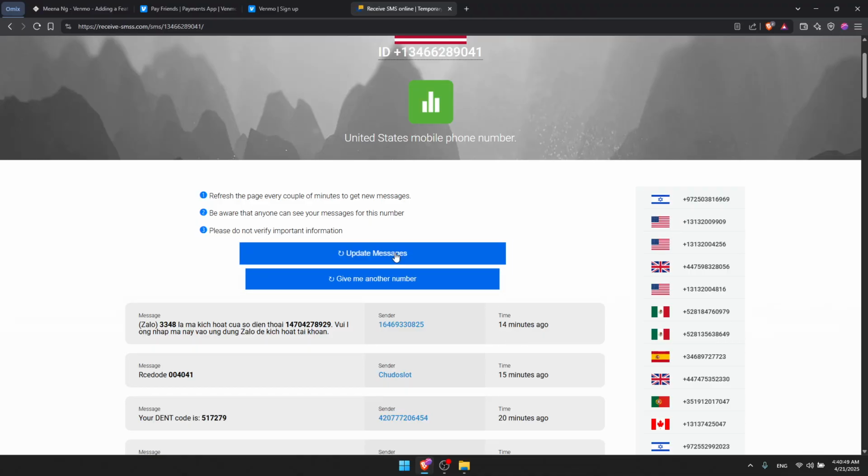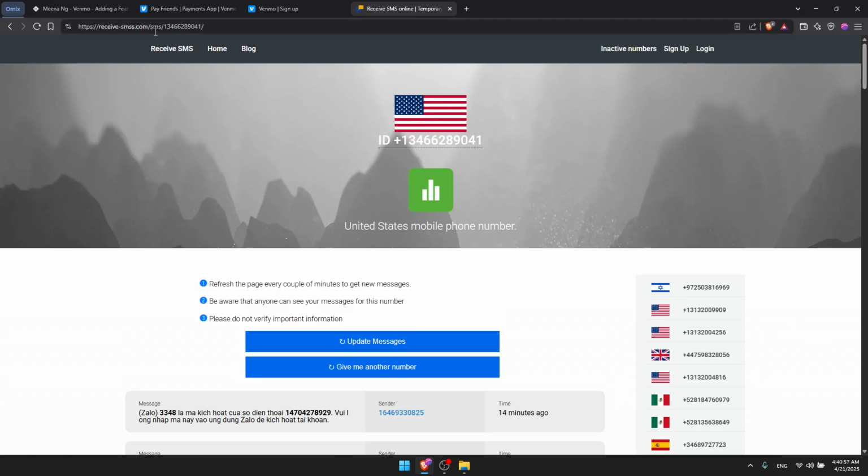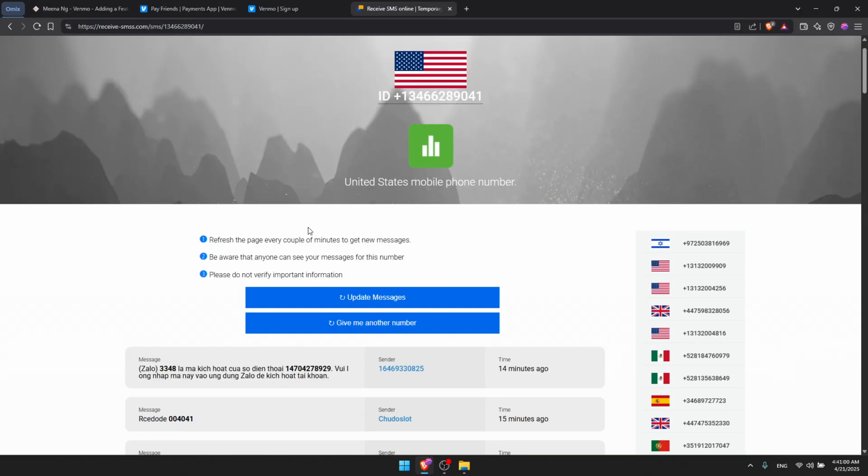As you can see here, you'll have to wait for the message until it comes. You will have to keep updating messages until you receive that number. Keep in mind that if you didn't receive it, you have nothing to do. You'll have to go and try another number, or if you have a better website, or maybe there are some paid apps that you can get a phone number with that is not yours, just to receive some messages.